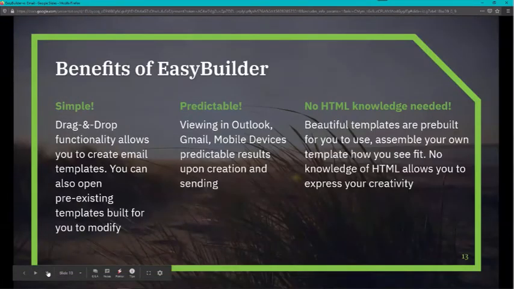The last thing that I think is really important is that you don't need to know HTML, since it's so simple and it is predictable. The templates that you build, you're assembling how you want them to be. There's nothing in our builder that requires you to have that kind of knowledge, although we allow for that. I think that's important to know, just to drive home how simple it is.